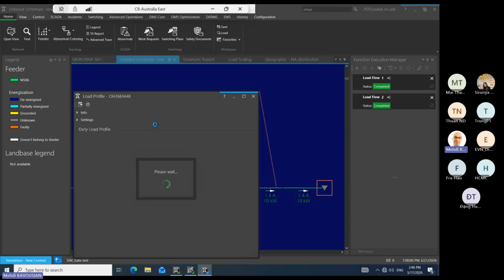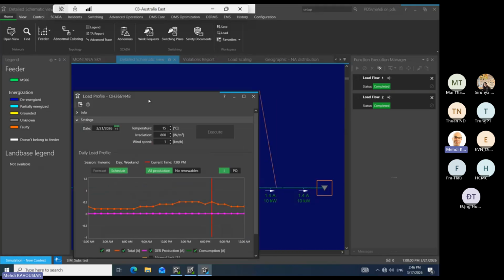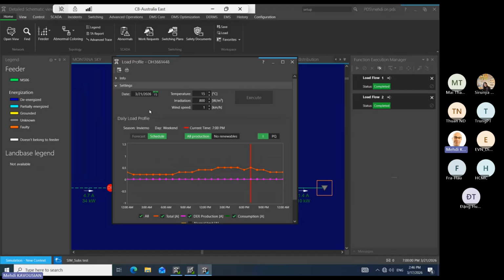So in this load profile, what you can do is change the date. Say I want to change it to the 15th, for example, and change the temperature to 34. Irradiation doesn't have an impact here because there's no DER, but when I execute this, it shows something different here, right, based on the changes I have done.